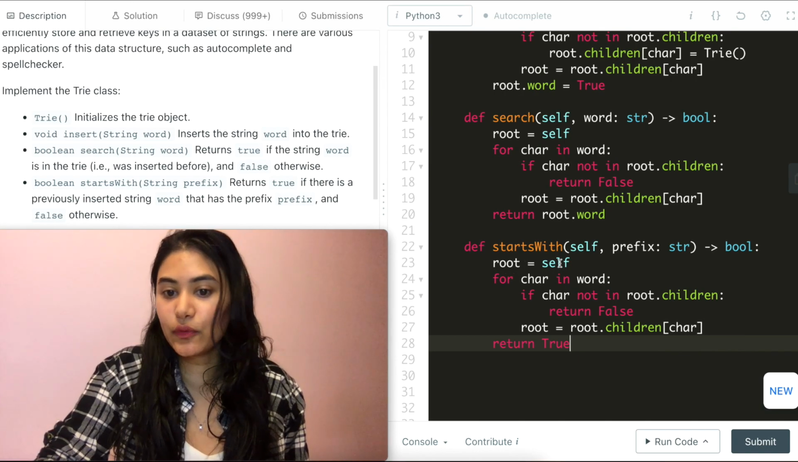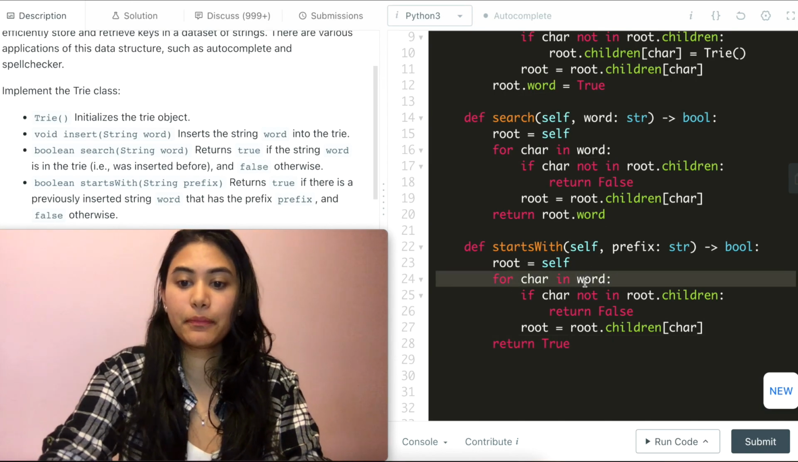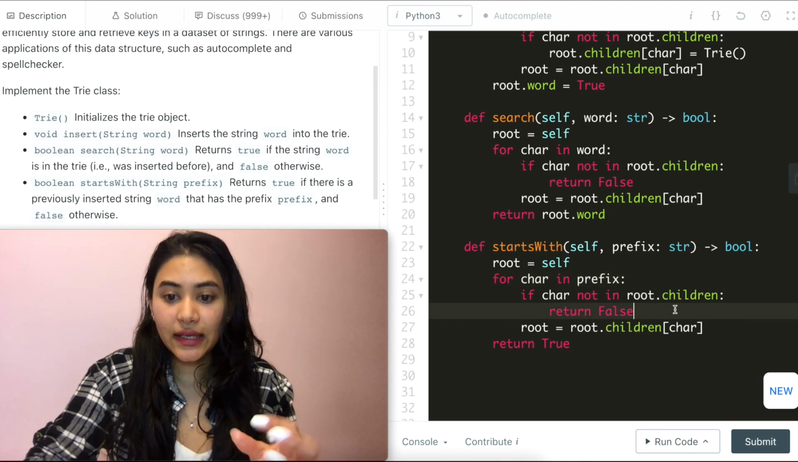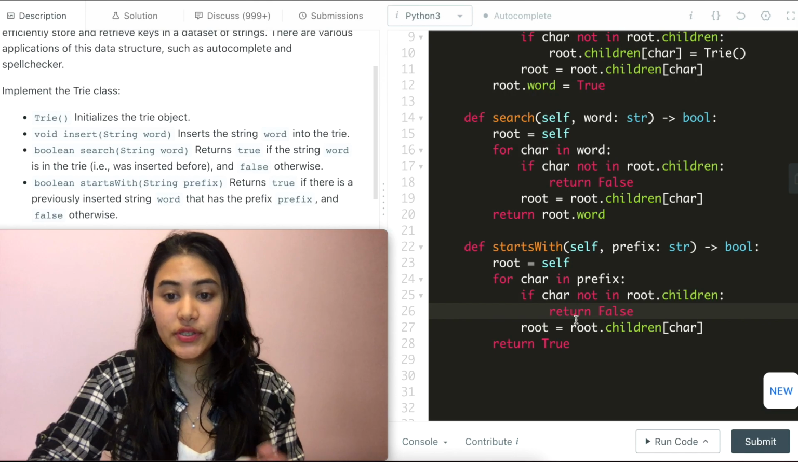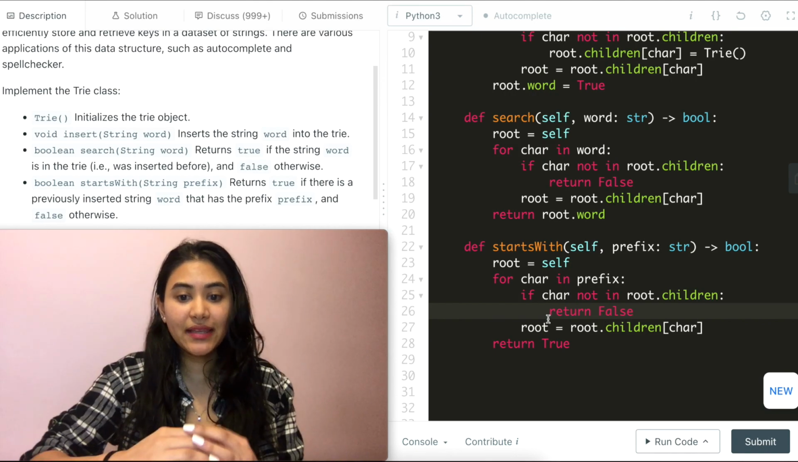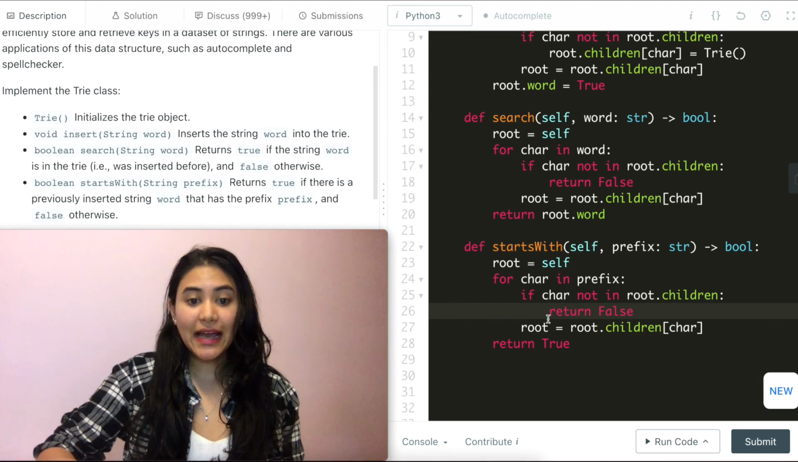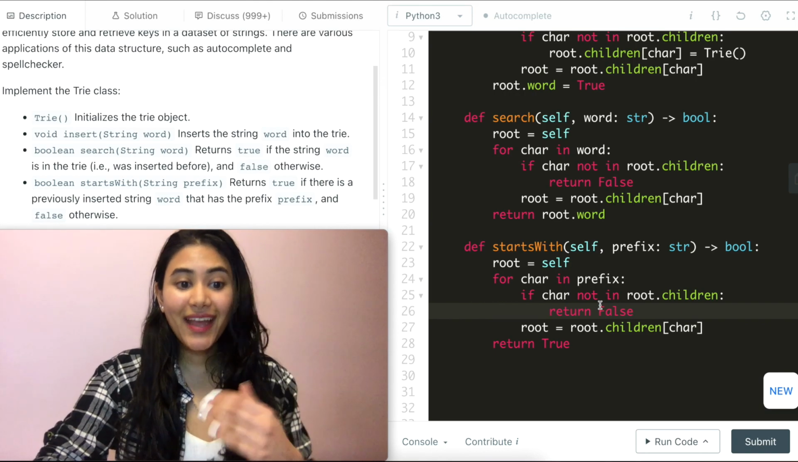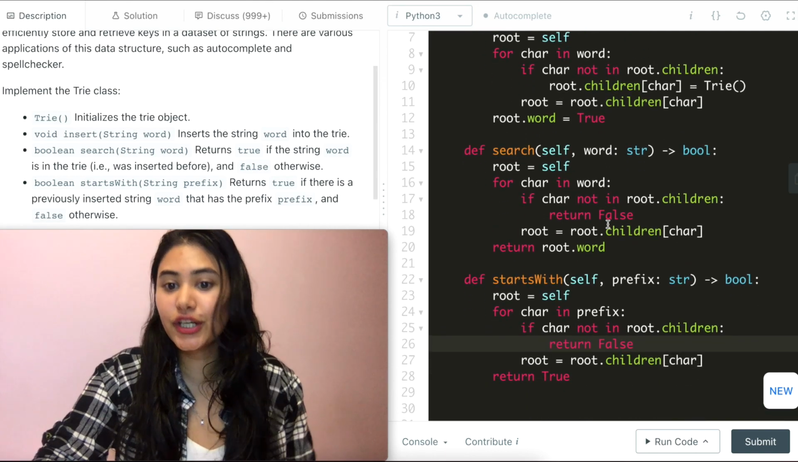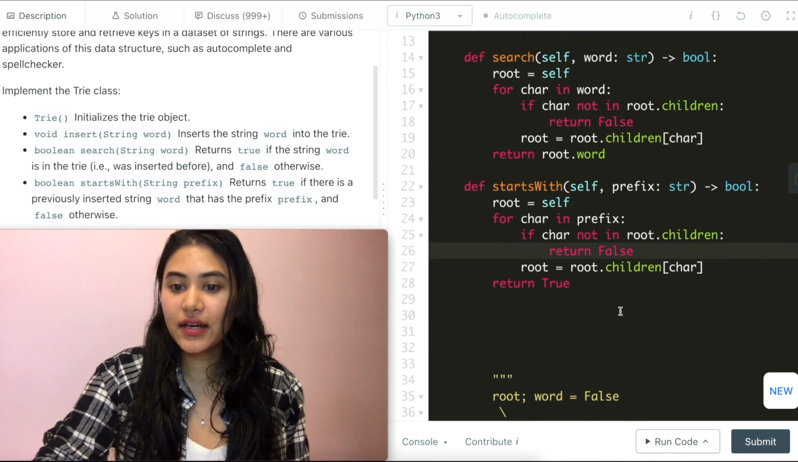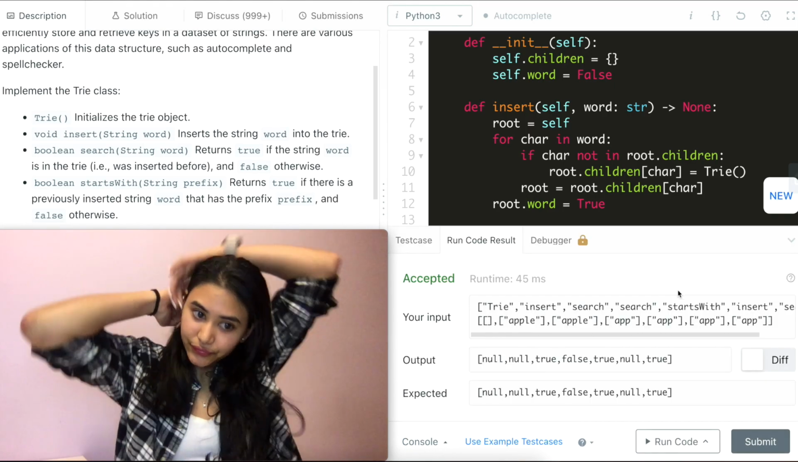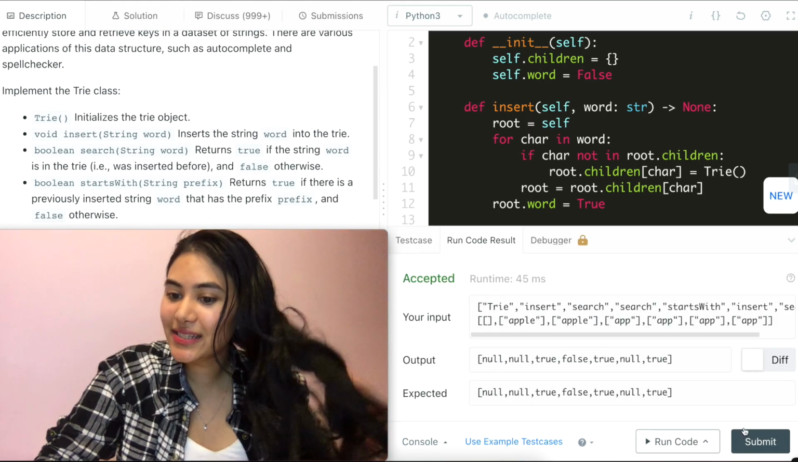So root equals self, for character in prefix. If that character is not in my children, I would return false. Otherwise, I would set my root to be that child, and I keep iterating down. If I've made it all the way to the end, I return true. And that is it. We've implemented the structure. Let's go ahead and run this code. It's accepted and submit.